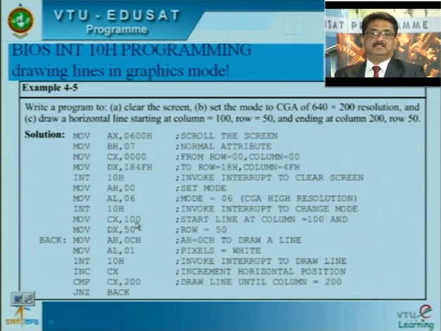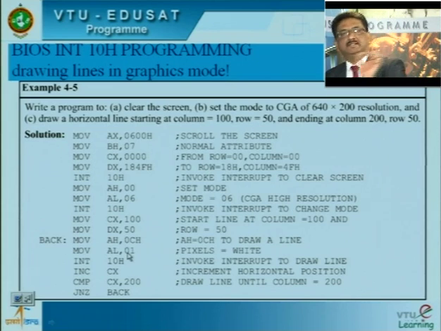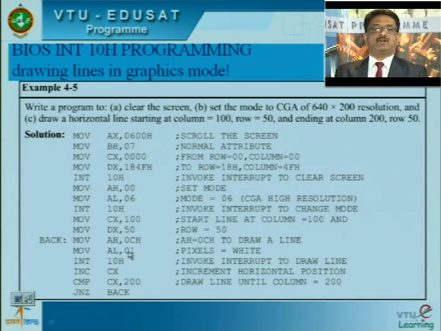So I have given the column number and row number, the starting column number and starting row number, and then I have given the function request. Then what is the type of the pixel that I am using for drawing the line, and I am invoking the function.